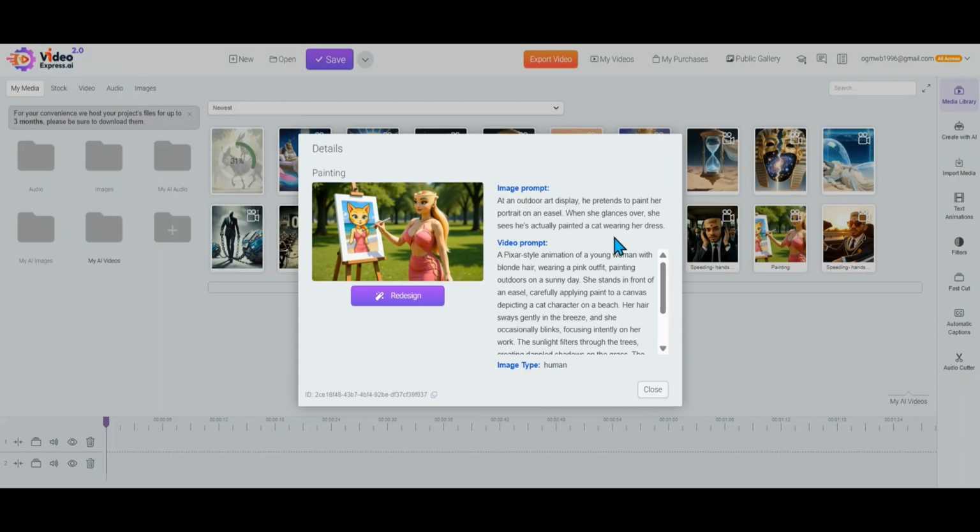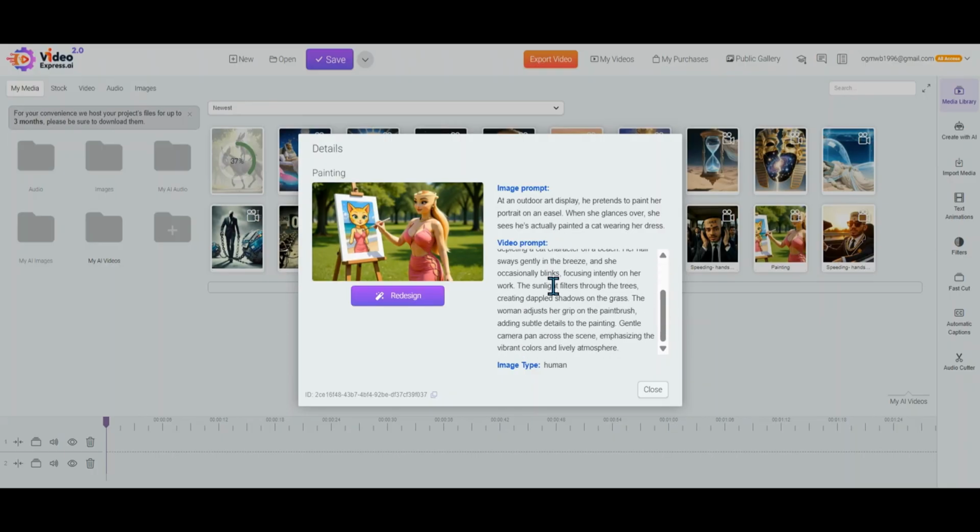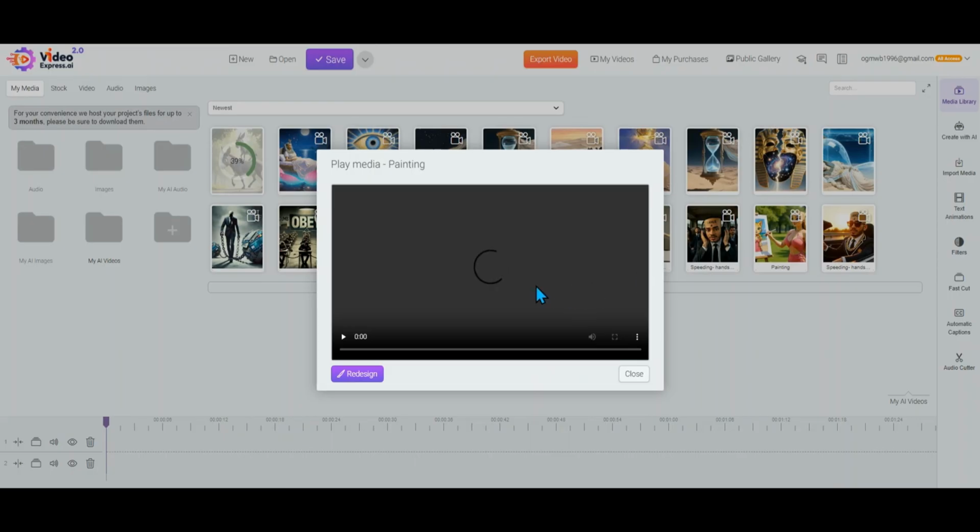When she glances over, she sees he's actually painting a cat wearing a dress. That's the prompt. That's the image prompt. And you see the video prompt as well. Image style was human. Let's go ahead and play that.